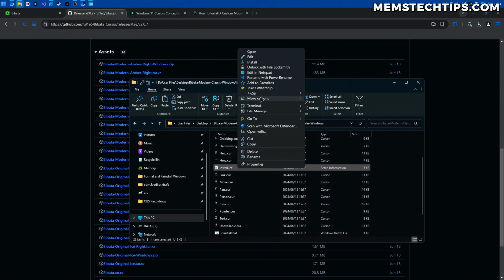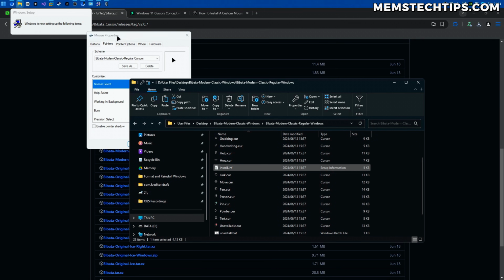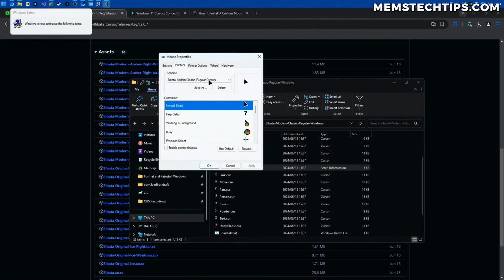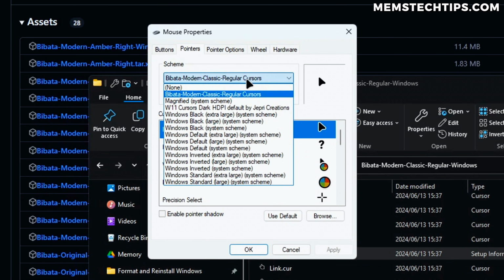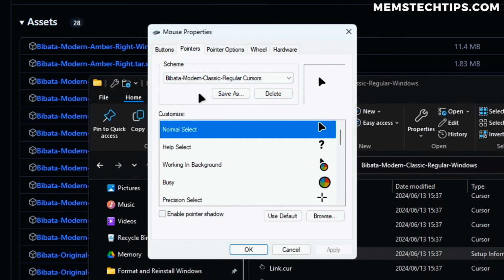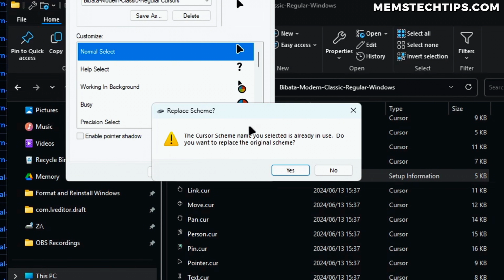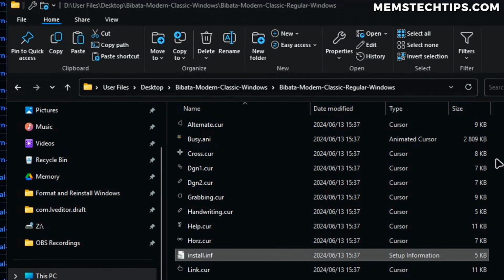If you right click on that and then click on install, it's going to open up the mouse properties on your computer. Then just make sure that the scheme is set to the cursor that you just applied. As you can see, I've also got the Jeffrey Creations cursor here, but I want to use the Bibata cursor now, so I'm going to select that, then click on OK. If you do get any prompts to replace the scheme, just click yes, and then you'll have that cursor installed on your computer.